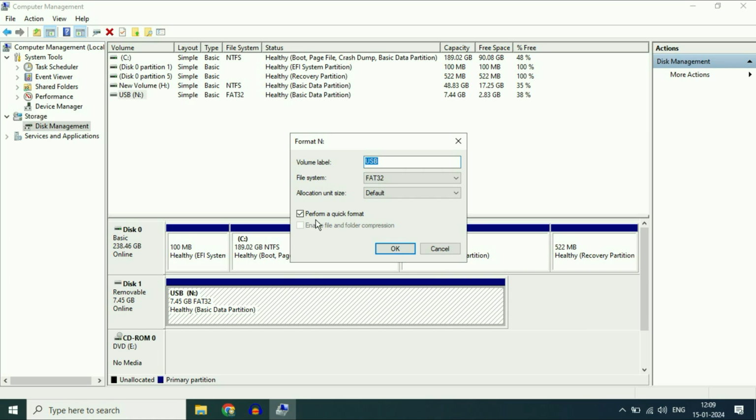Now untick this option, Perform a quick format. Then click on OK. This will completely format your USB pendrive, and this will take some more time, around 10 to 15 minutes to complete. So you can try this method as well to remove write protection from your USB pendrive.